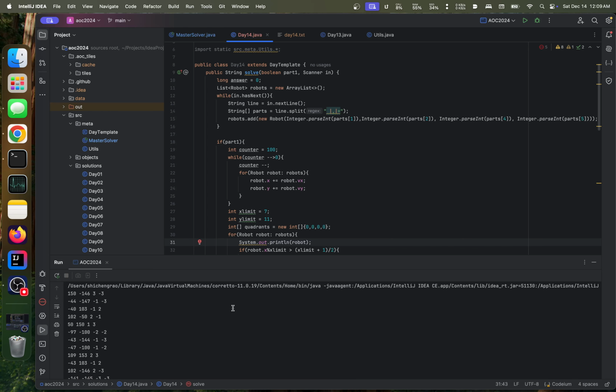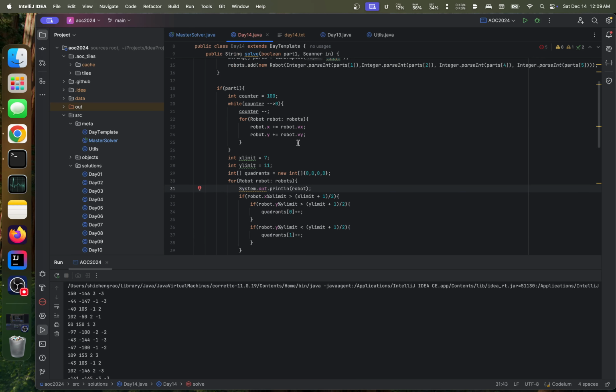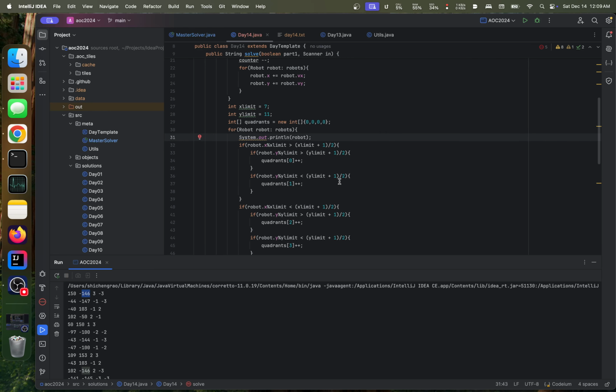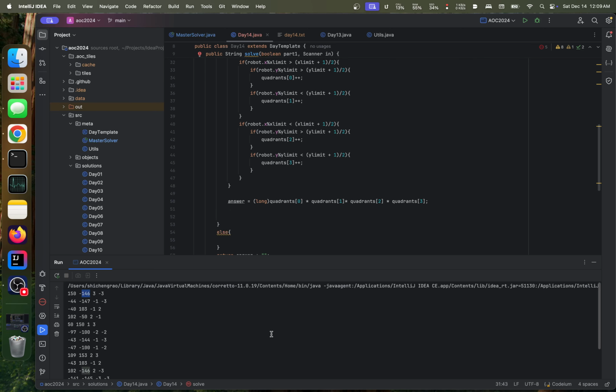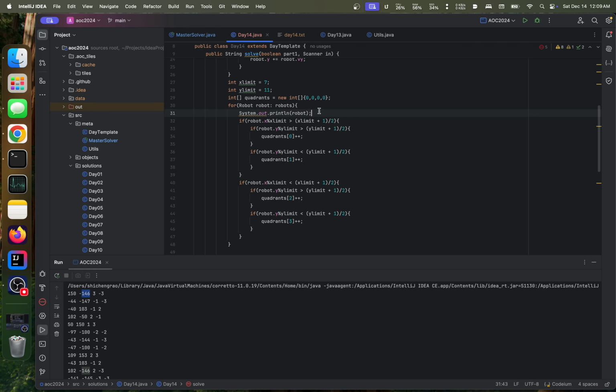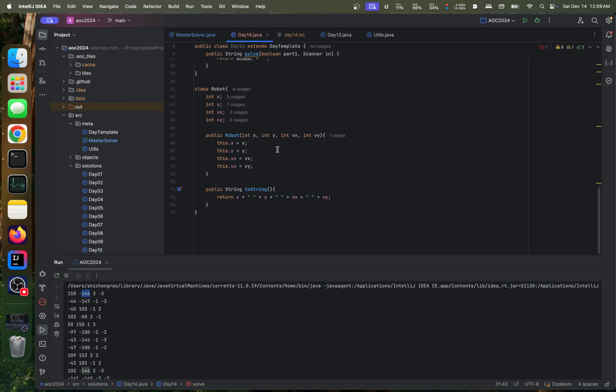Oh, those are definitely robots. Oh, I see, because some of them are negative. That's a concern, I suppose? I'm still surprised the quadrants... Oh, yeah, probably none of them ended up in a specific quadrant. That's fine. Okay.